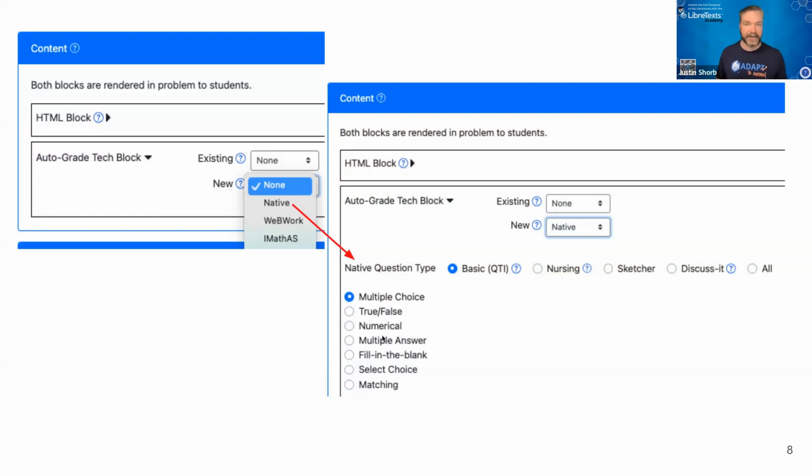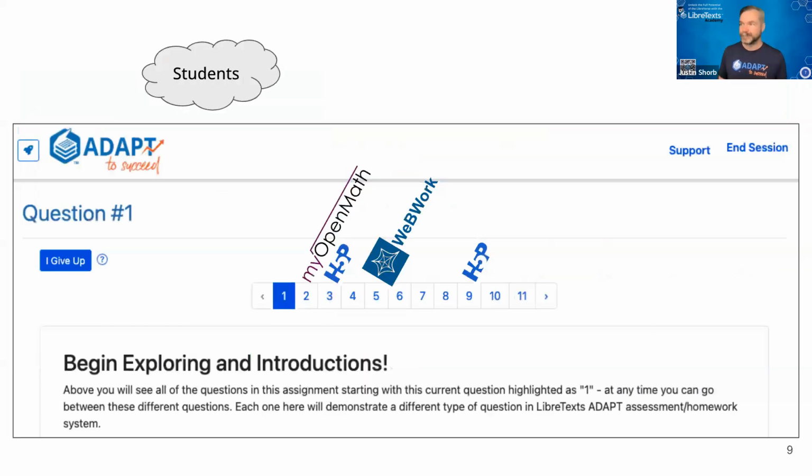I mostly put this slide up here because if you're not familiar with QTI, you're not sure what that means. But it means you have multiple choice, true, false, numeric. All those things exist natively within like a standard QTI basic homework system. So we have all those, and then we have a lot of other ones as well.